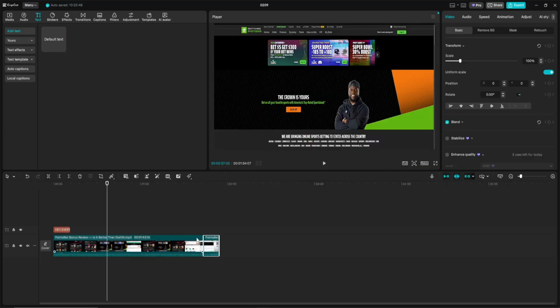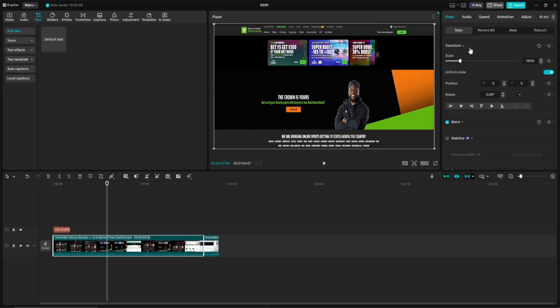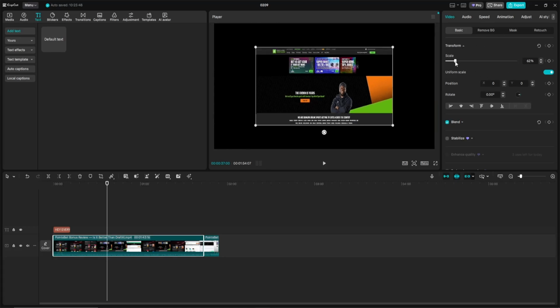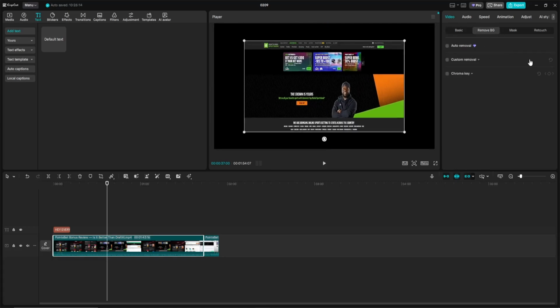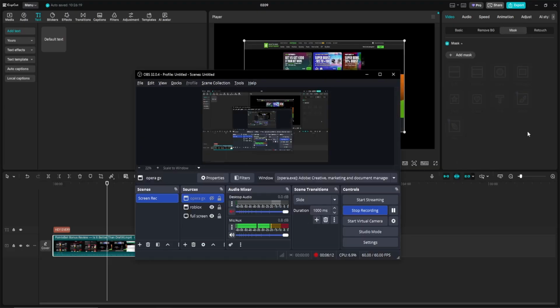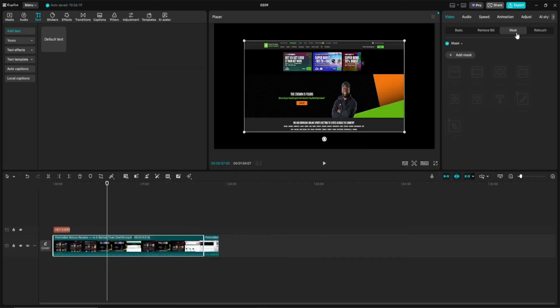And now you can customize the video directly or the text on the right side panel. As you can see, I can scale the video however I want. I can remove the background by simply adding a custom removal or using a chroma key. I can even mask it depending on whatever shape I want. I simply add it. Then I just do some retouching and adjusting.